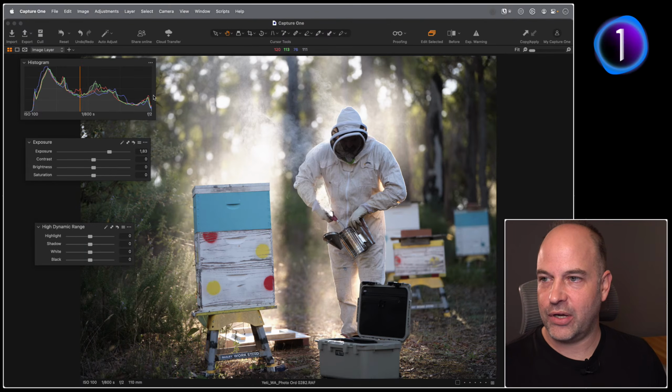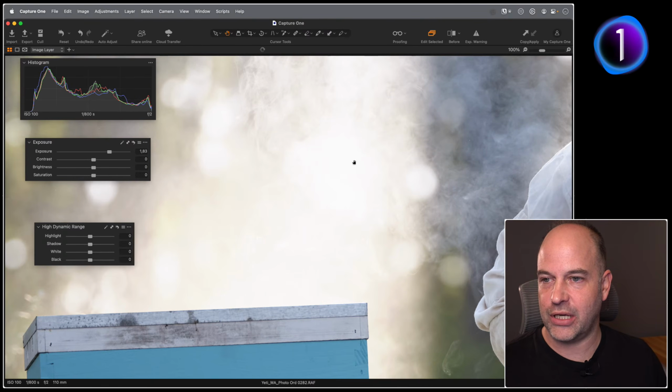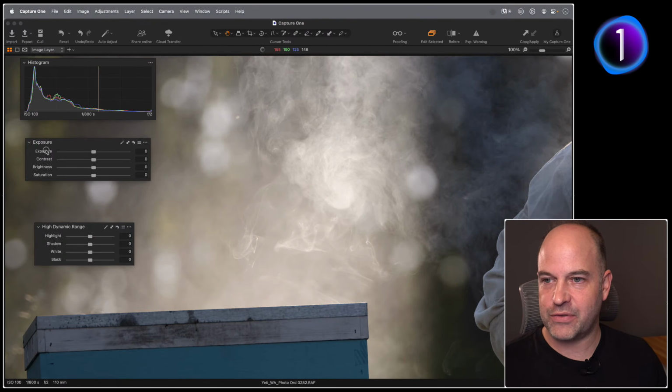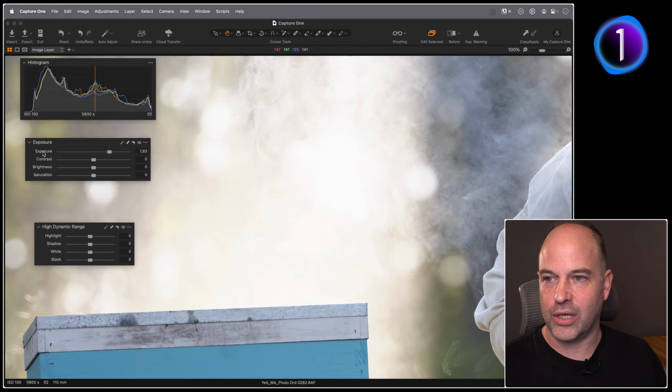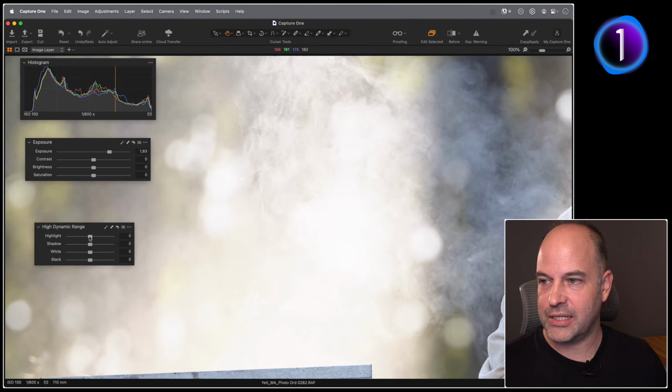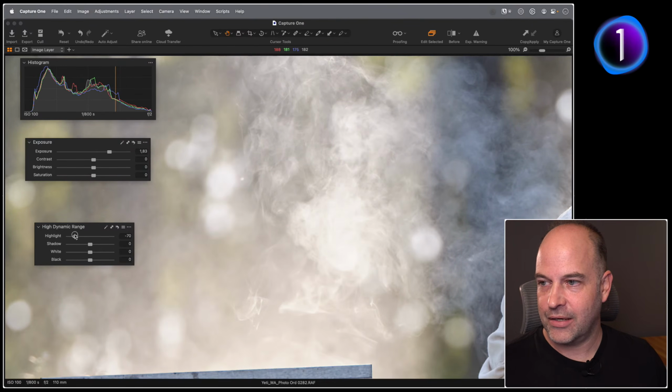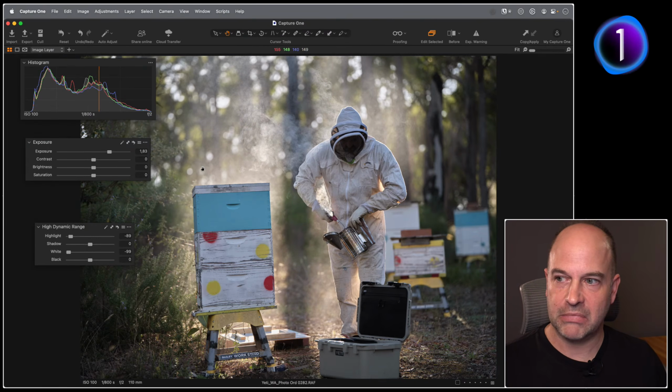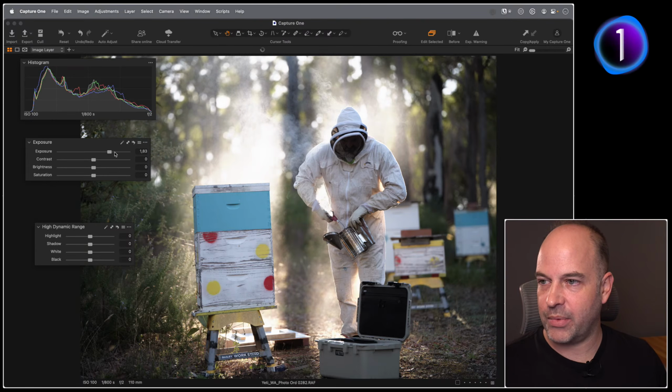However, if we look at our histogram now over here and pay attention to the picture, all that nice atmospheric smoke, gone, too bright. So then, of course, your next plan is to think, well, I need to bring those highlights back. So I'm going to counteract what I did with the exposure tool and bring my highlights and whites down to something acceptable. That works, no problem with that.